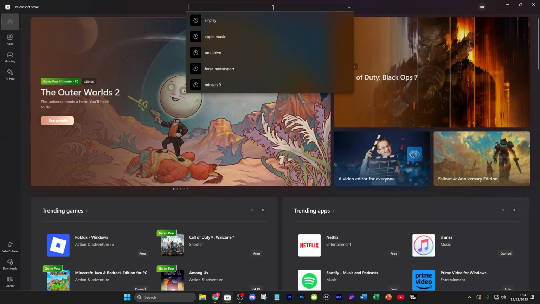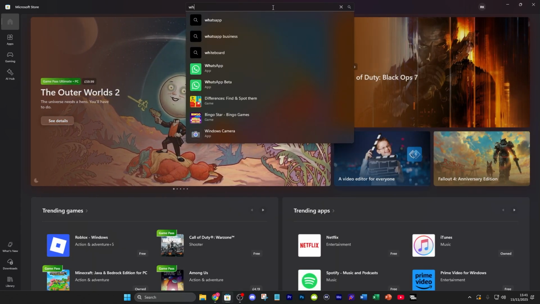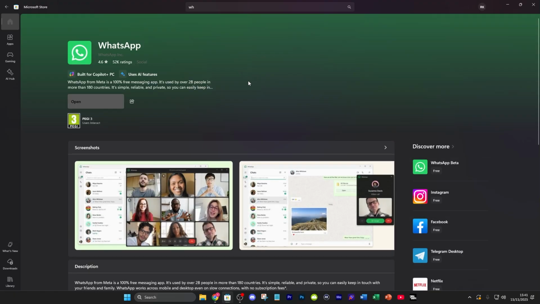From here, all you got to do is go to the top and type in WhatsApp. Once you do, it's going to show up like this. All you got to do is go ahead and download it. Then once you open up WhatsApp, it's going to basically show you pretty much everything you need to see.